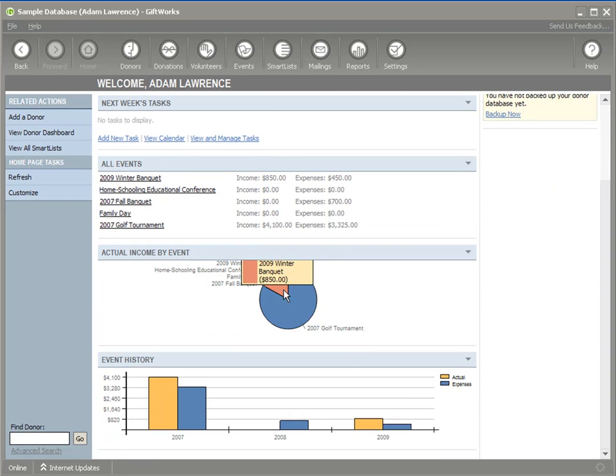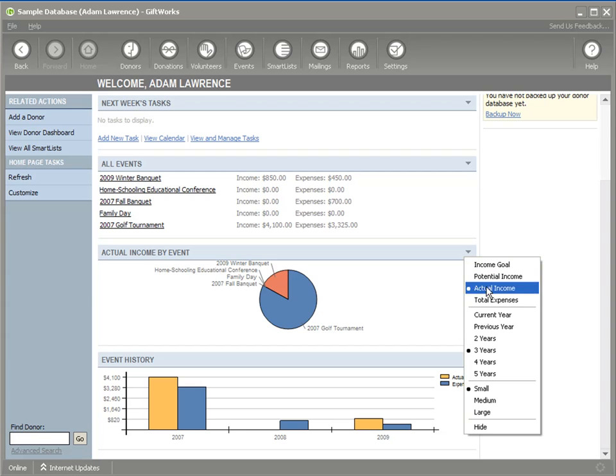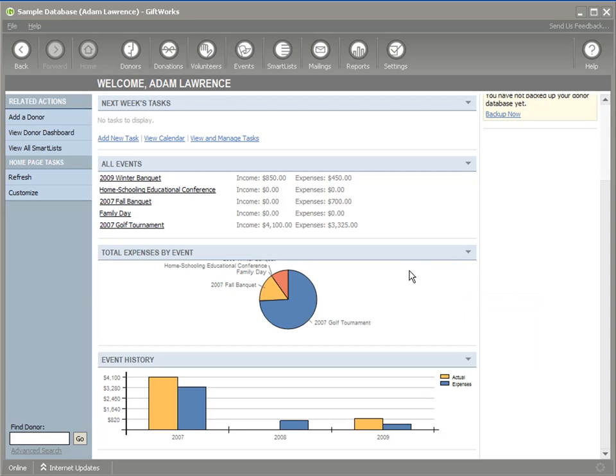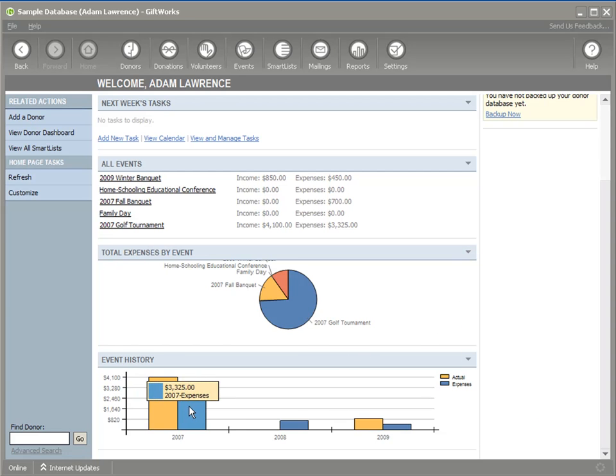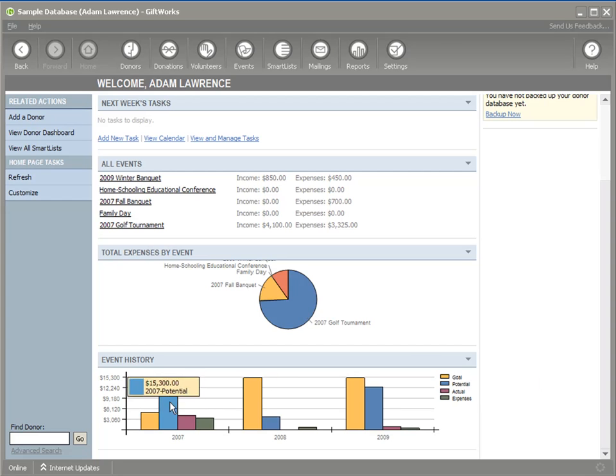I can see a pie chart analyzing my income by event, or I can do it by expenses. I can again choose what I want to report on, and I can choose a time period, and so forth. And then this one shows me some history across time. And again, I have choices of what I want to show, my income goal, potential income. And this is across events. It gives me sort of a snapshot of how I'm doing with my events.